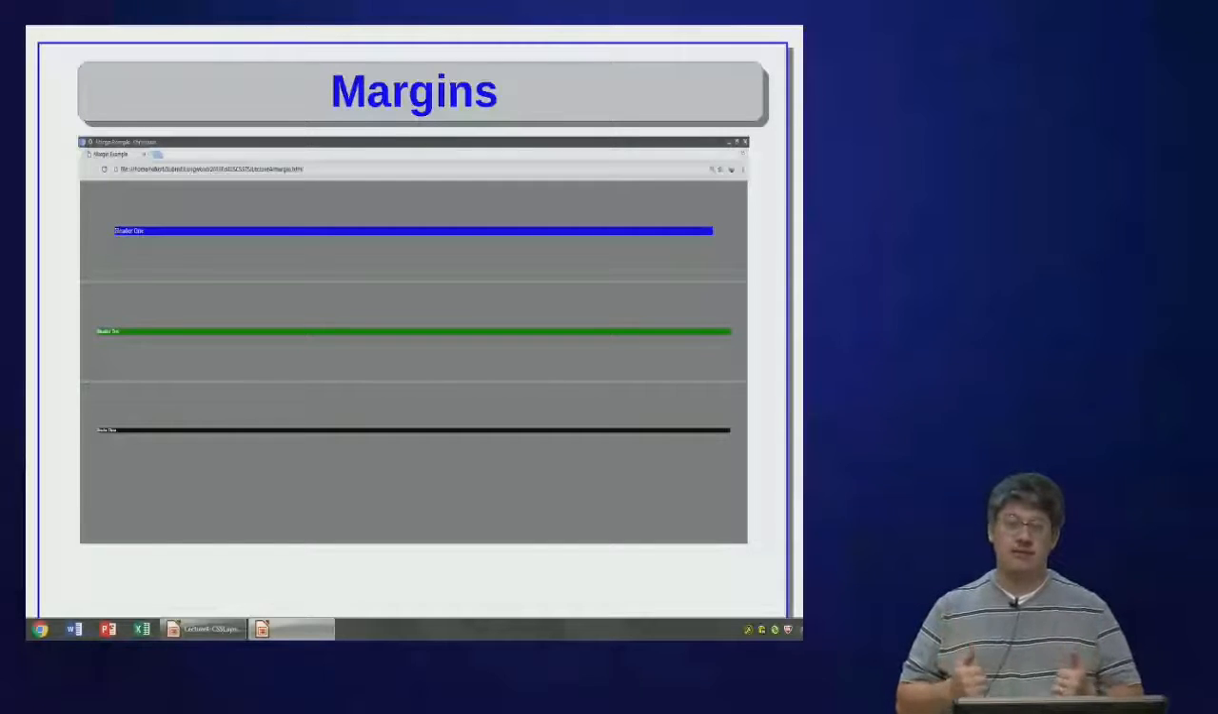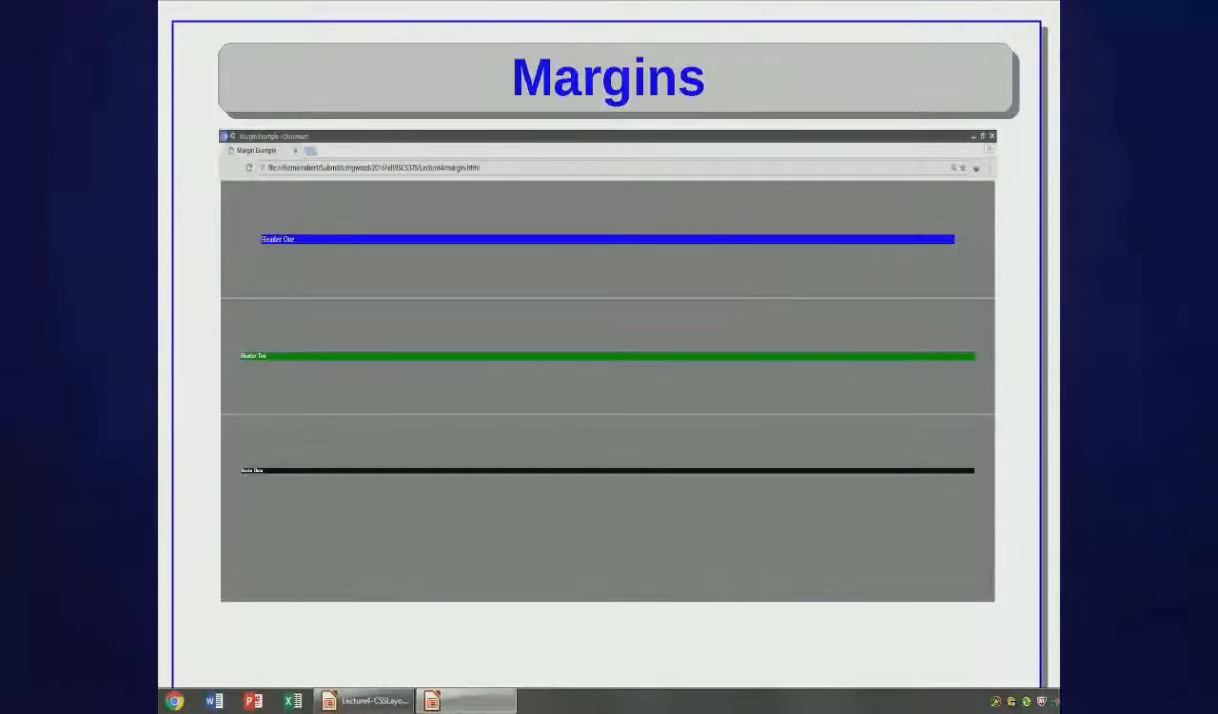The green box in the middle is an H2 tag, and you'll remember I set the top and bottom margin to 200 pixels and the left and right margin to 100 pixels. So if you look closely, you'll see that the left and right margins are actually smaller. There's more space separating the H2 tag from the top and bottom than there is from the left and right sides of the screen.